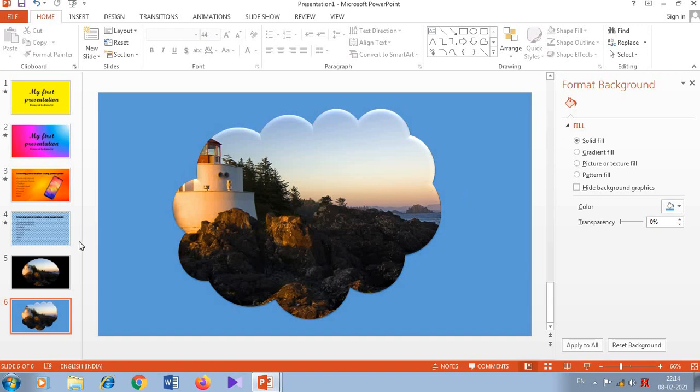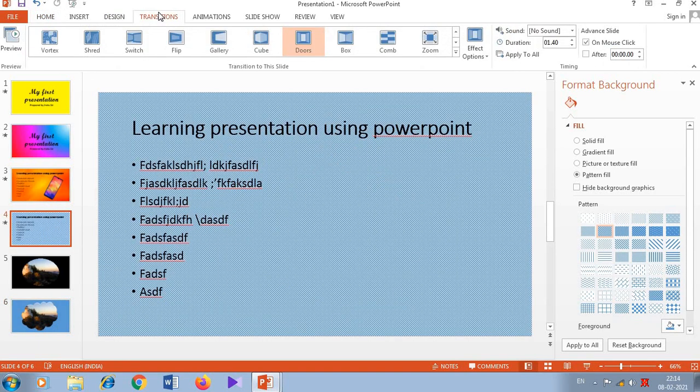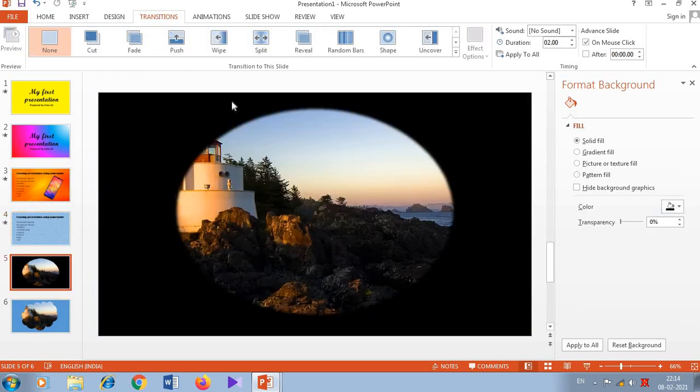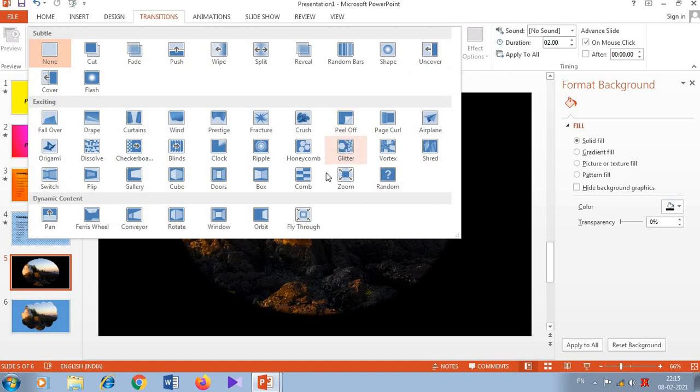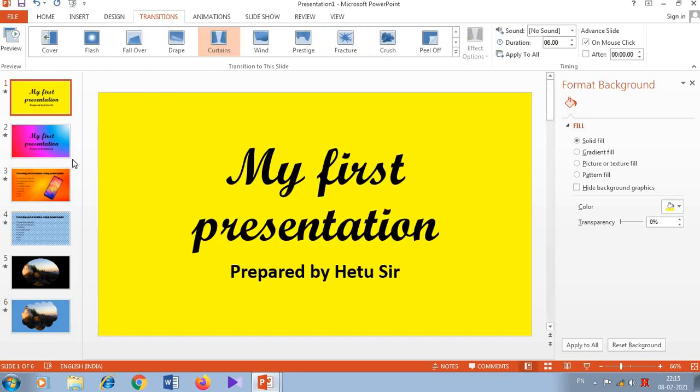Now I think I have given transition in some slides. Here I have not given any transition. So first I will give transition to these two also, and thereafter we will play the slideshow, and then I will explain how to adjust the timing. Okay, so we have given different slide effects. Now see, I come here, my first presentation.